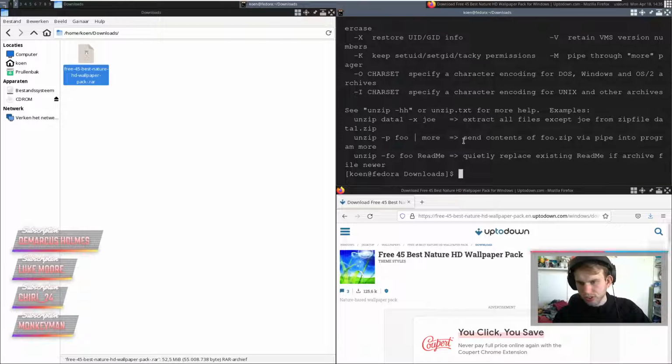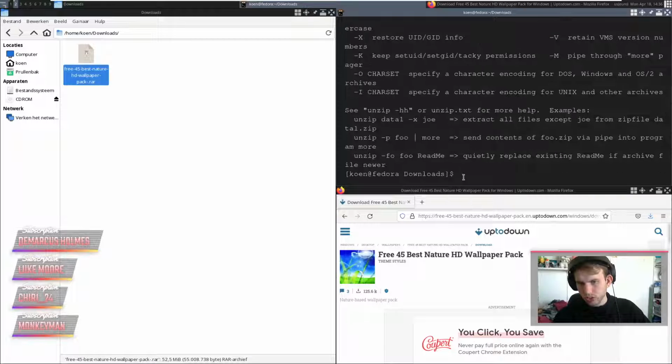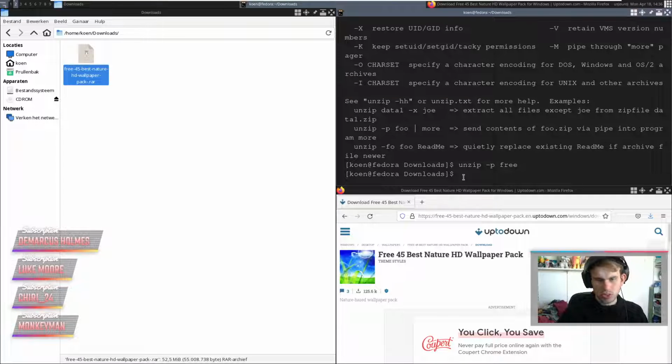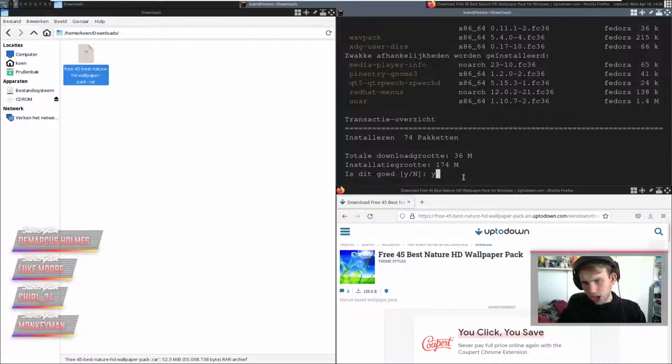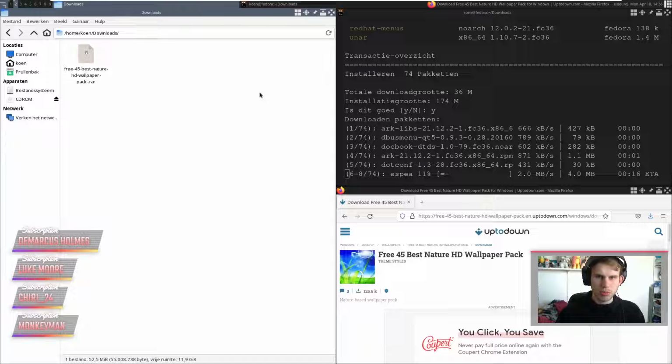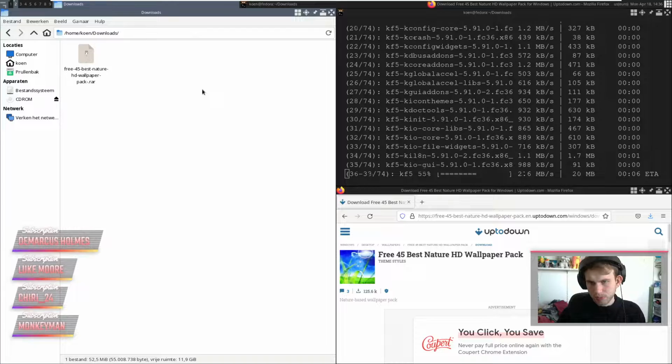How do I even do this? Extract files to pipe, no messages. Okay. -p. Nah, that doesn't really do much of anything with that. Okay, then we're just gonna install, I don't know, let's just install Ark. I feel like a GUI unzipper is going to be much easier to use than anything that I could do with this right now.